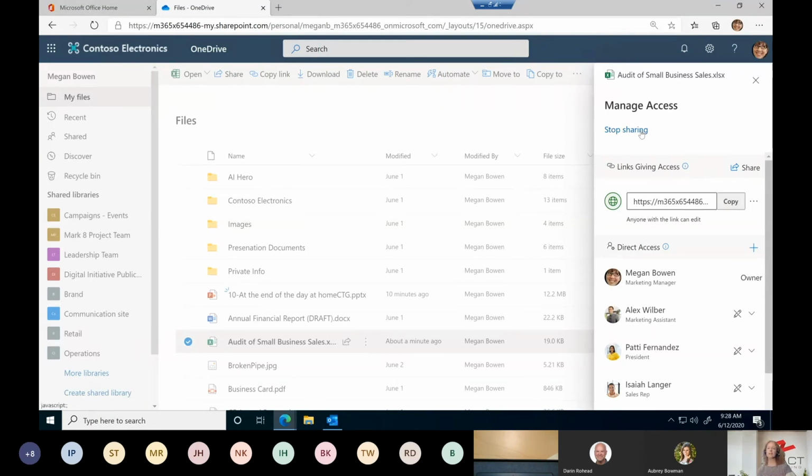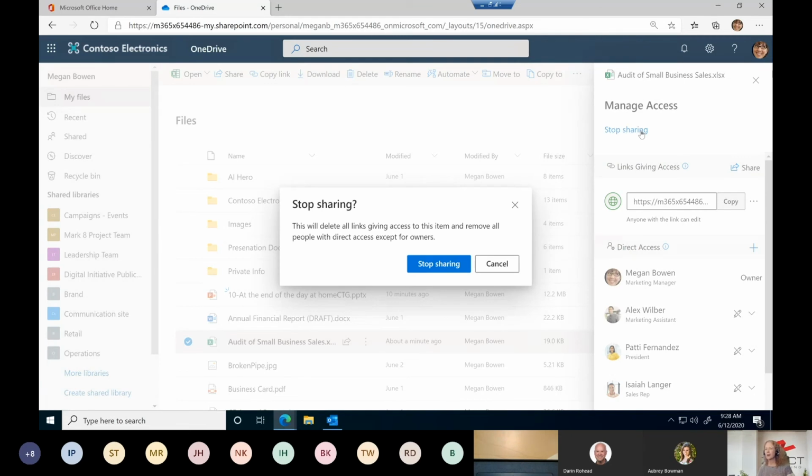So no one will have access to it anymore. Could you ever do that when you email a file to people? I ask people that question. Sometimes I see them trying to figure out a way to make it work. I'm like, nope, it doesn't work. So we're going to say stop sharing.